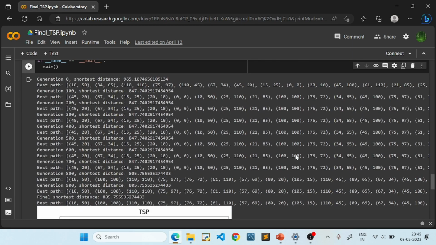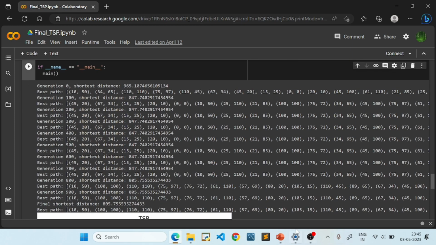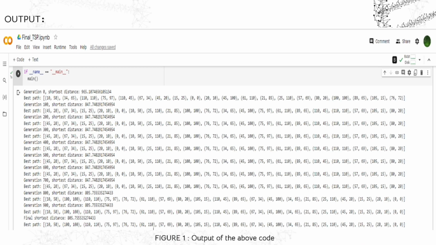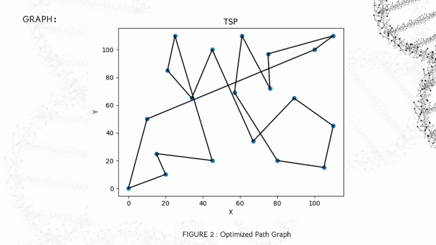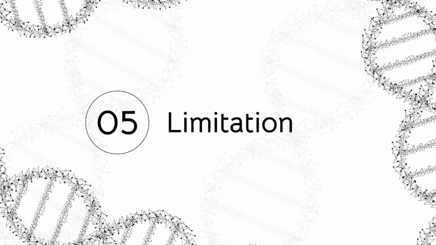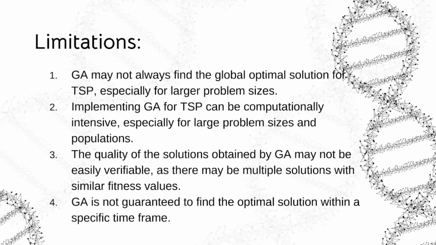And now let's get back to the output which we have seen till now. This is the required graph, the scatter plot graph. Now let's check the limitations.